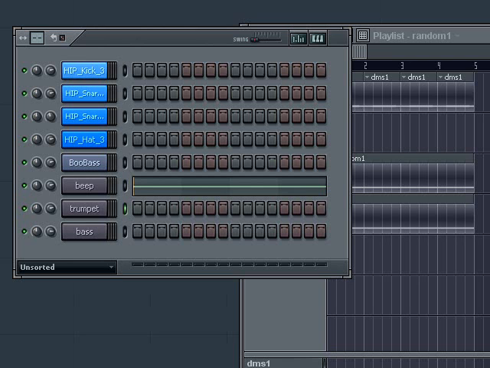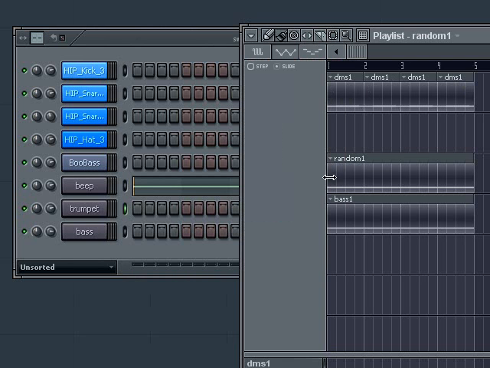Now it's time to jam out. I'm going to let the drums, the random beeping and the bass line play while I have an improvised solo using my trumpet. Alright, let's play.